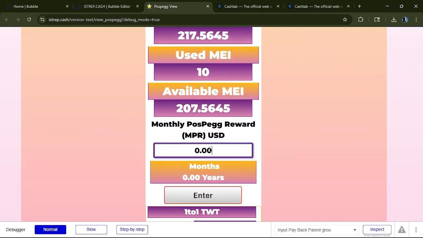So right here in this particular input, you are going to put the monthly PosPegg reward. How much are you going to pay these people who have paid you 2 benjos? Yeah, 2 benjos for this spoon fork collection, right? How much are you going to pay them back every month? So if it costs 2 benjos, let's do $2 a month. It takes as long as it takes.